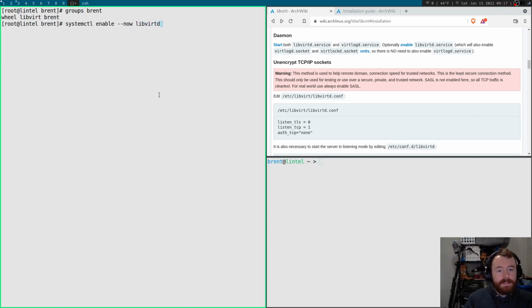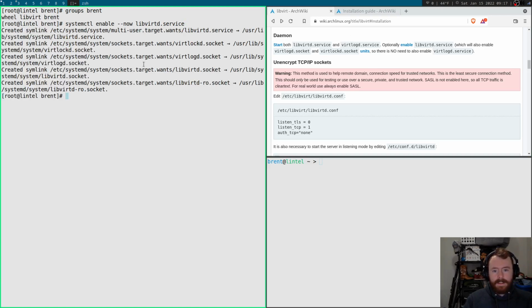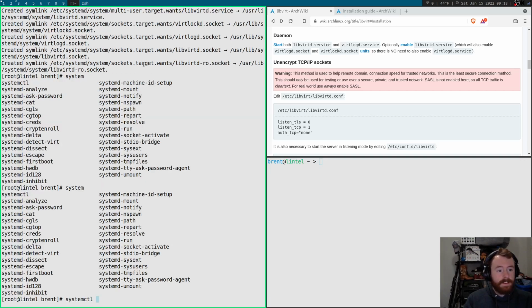So we need to start libvirtd.service. Now if we read a little farther, we don't actually have to start the virtlogd service, because it says if you enable the libvirtd service, which I'm doing, it enables these two, so you don't need to enable this one. No need to enable. Okay, we may need to start this service, but DistroTube didn't do that, so I'll start it just in case. systemctl start virtlogd.